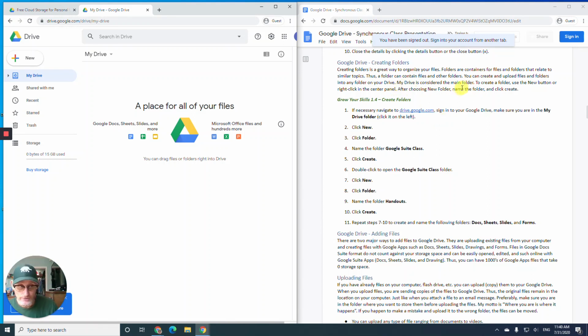My Drive is considered the main folder. To create a folder, you use the New button or right-click in the center panel. After choosing New Folder, name the folder and click Create. So I always try to give you more than one way to do it, but the most popular way is the New button here. Another popular way is right-clicking if you like to right-click.